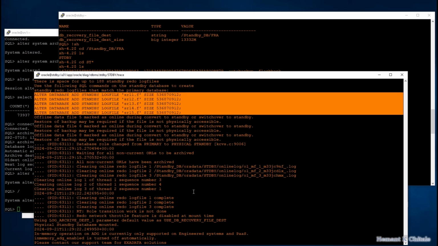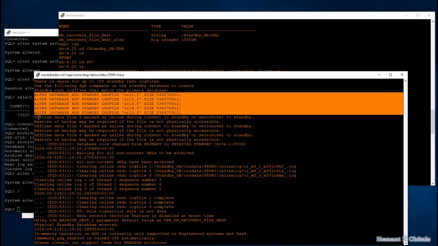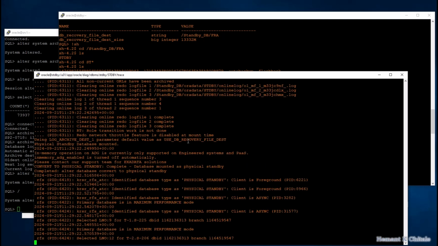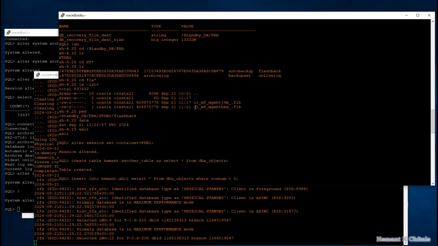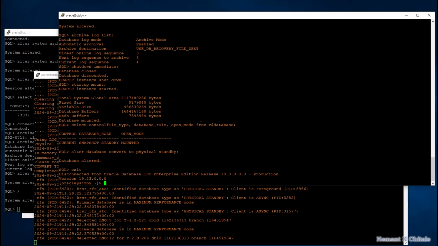Basically any offline files, that is files belonging to other PDBs, also matter. So all the files belonging to multiple PDBs get converted to being in a standby role for the database. So now it is converted to a physical standby, but it's still not doing recovery yet. So what I should do is I should stop and start the listener and restart the database.